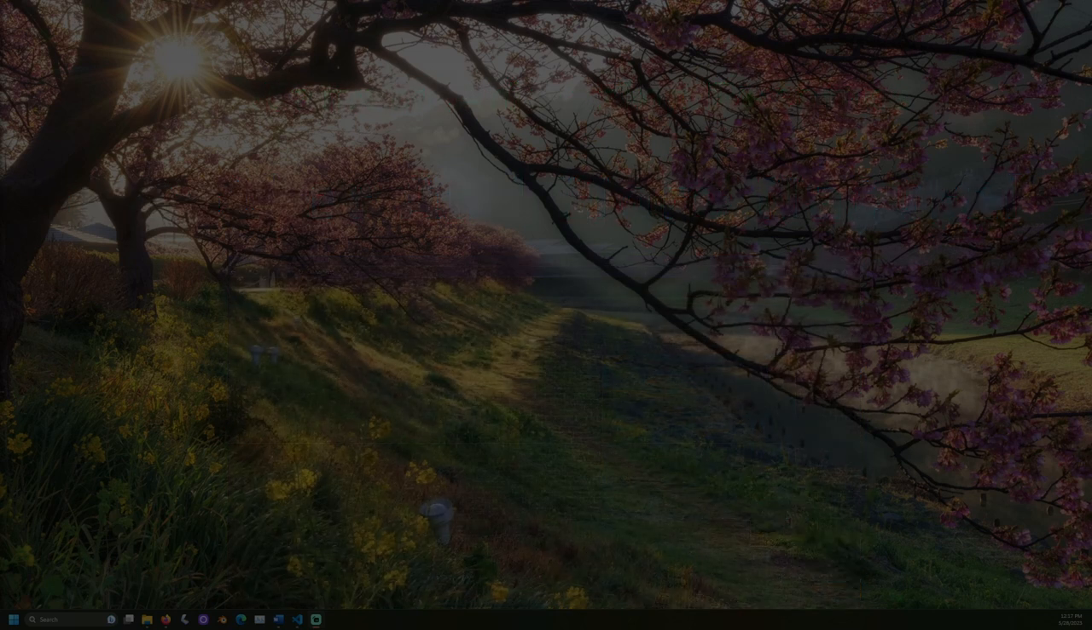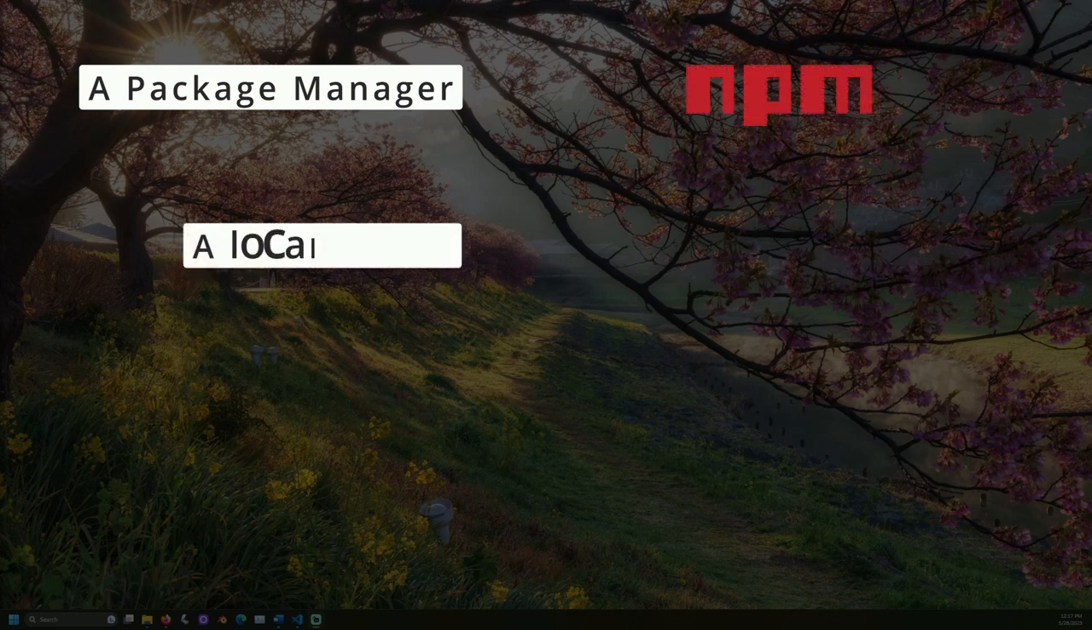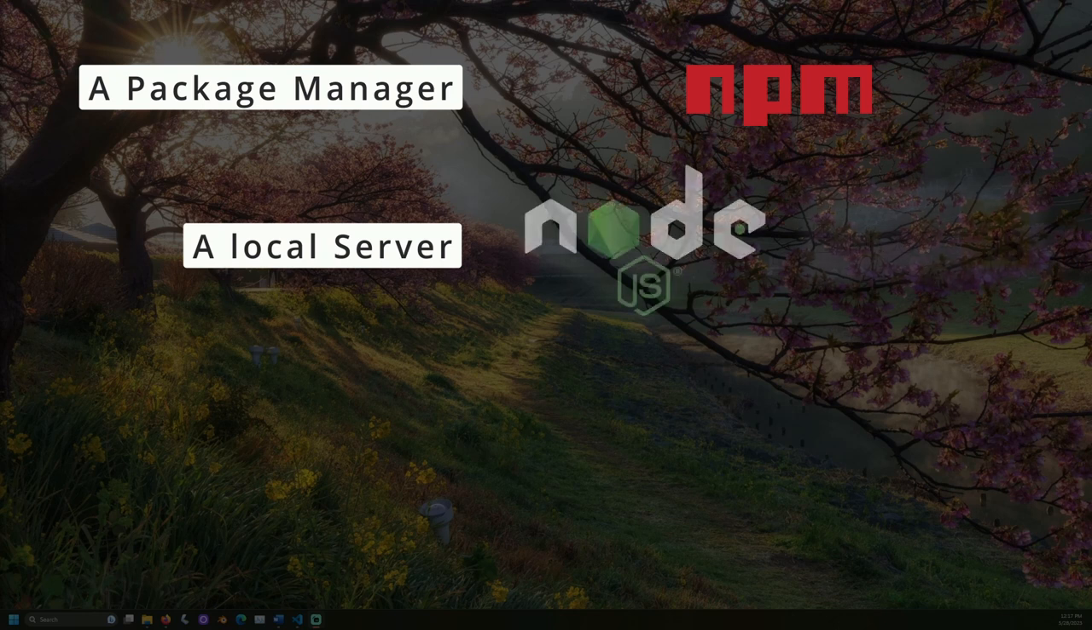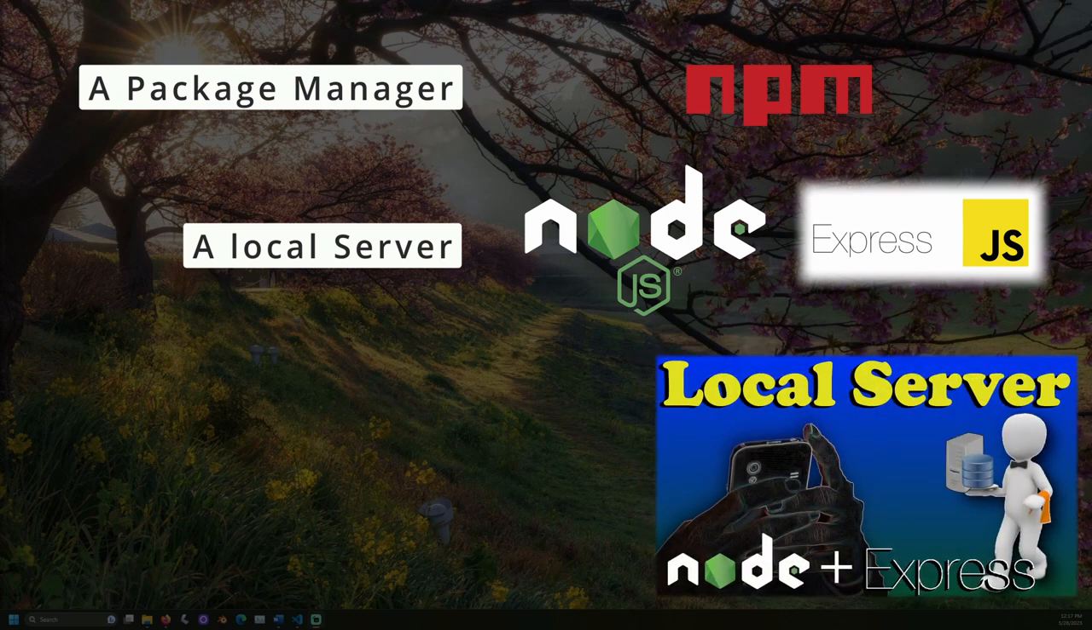We will need a package manager to download third-party libraries like Three.js. I'll be using Node Package Manager, or NPM. We'll also need a way to locally run our website. I will be using the tools Node.js and Express.js to set this up. I have another video that walks through this setup linked below.